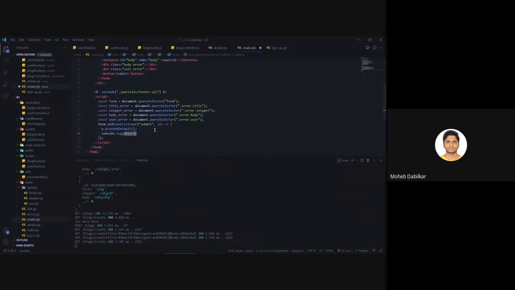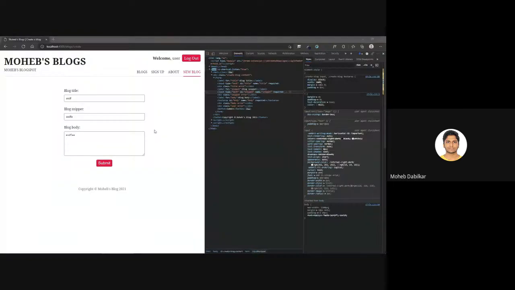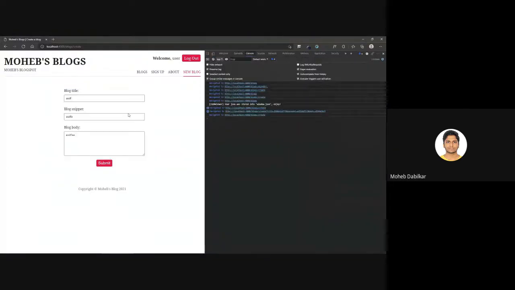Now if I console log it, there are so many things that you can see. So right now if I submit it, we have the submit event. Now this bubbles, and this is for the bubbling of an event, passing down stuff and all. Cancelable and path are there.